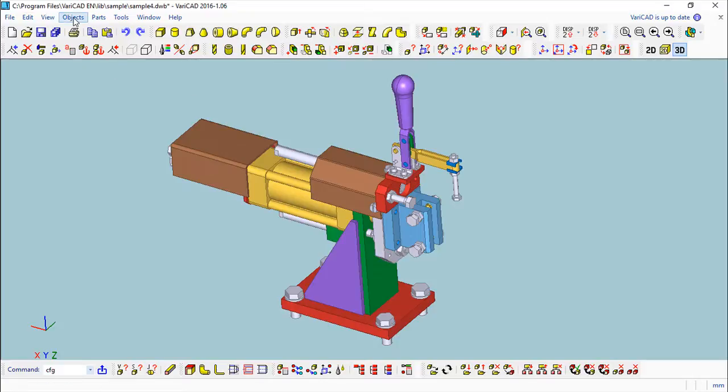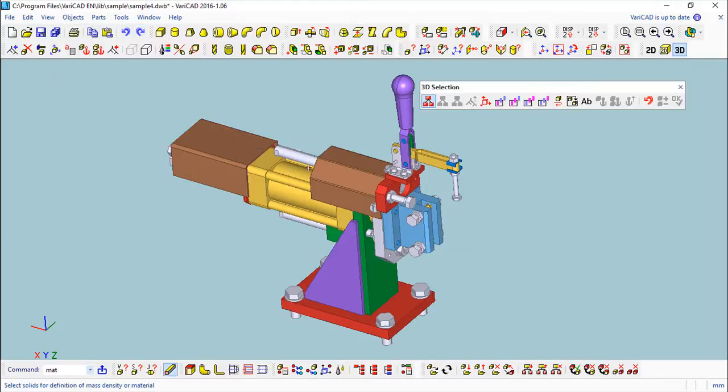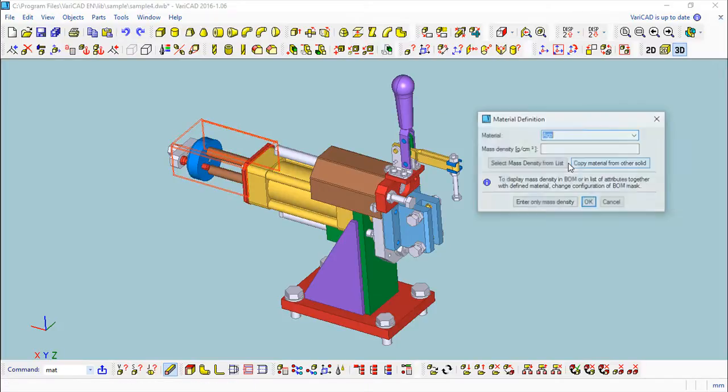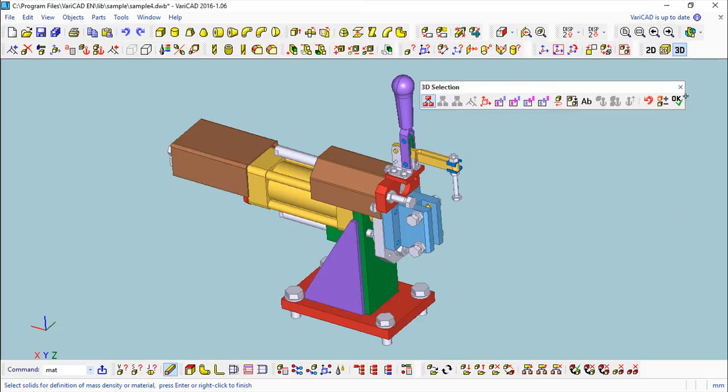The first type, we can find them under the objects menu, and we have an entry here that says solid calculations. We have these functions here, and the first thing we should insert and define is the mass, density and material. So we can choose one solid, if not defined yet, confirm and say the material of this solid. It is something from this list, whatever it is, and just say OK.